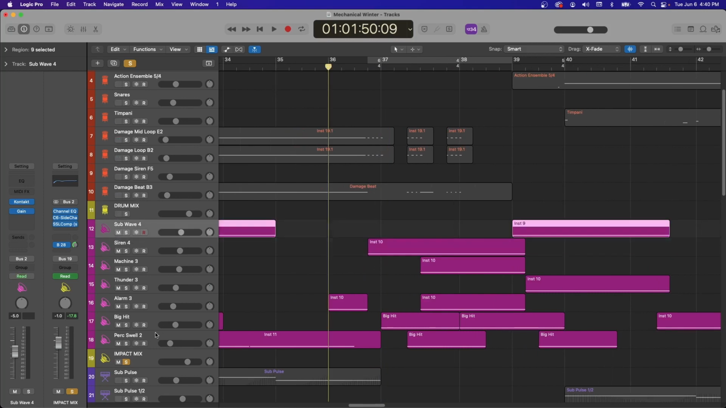So each one of these tracks is a different Rise and Hit instance, and some of them are just the presets, and then some of them are custom ones that I made, or I'll get a preset and tweak it. It's just a mixture of all those things.